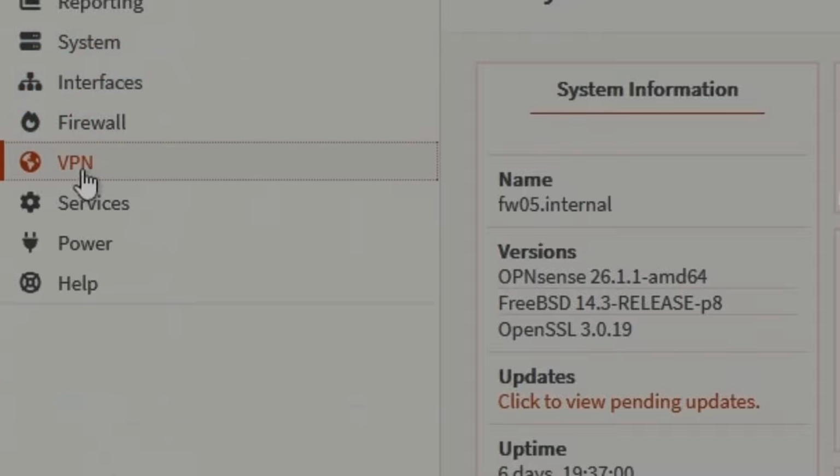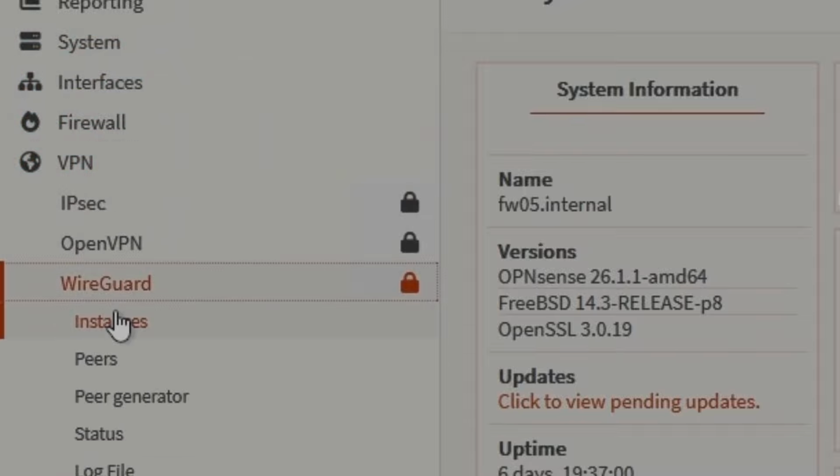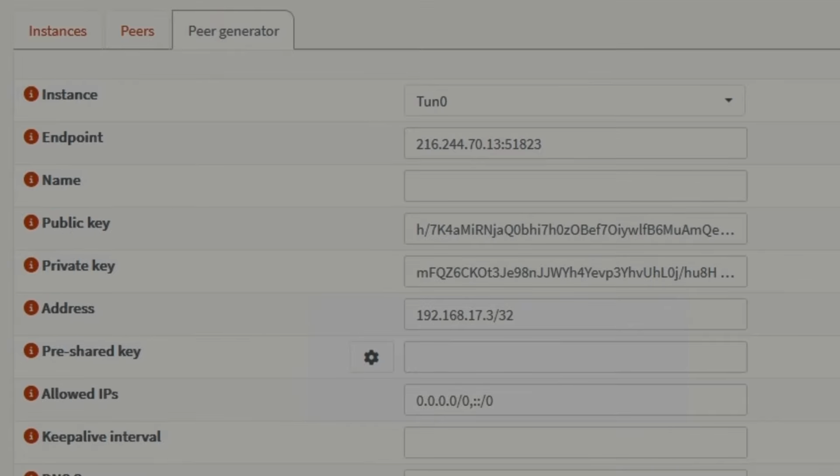So click on VPN and then WireGuard and then Peer Generator, and under Peer Generator you can see all the information, and then you're going to give it a name. So I'm going to give it this name, Debian 13. That's the machine I'm going to use this one for.